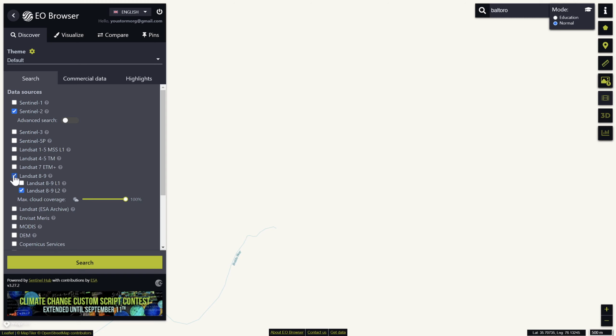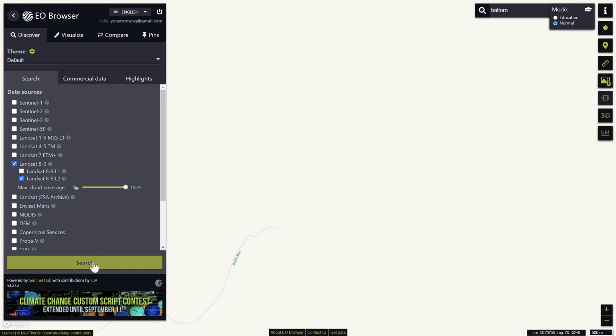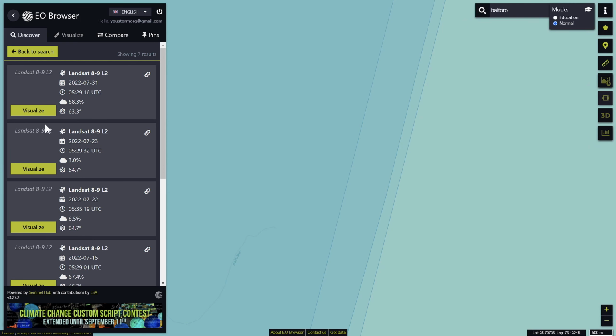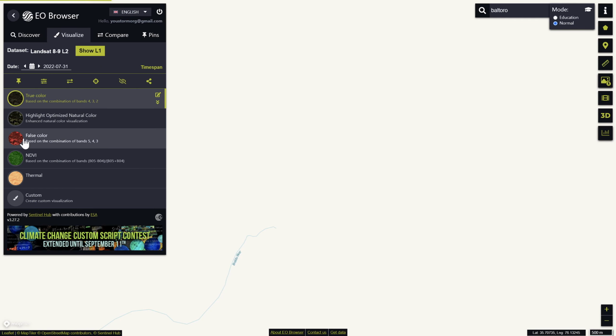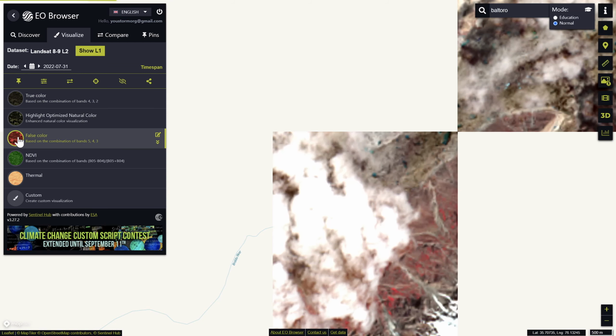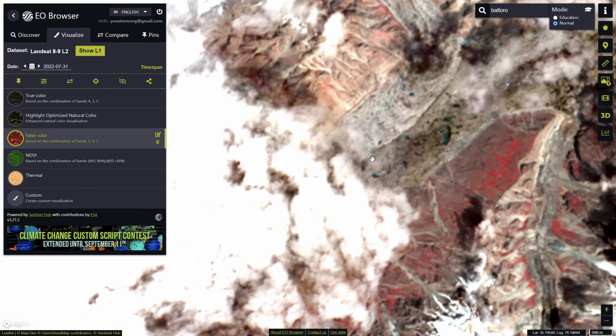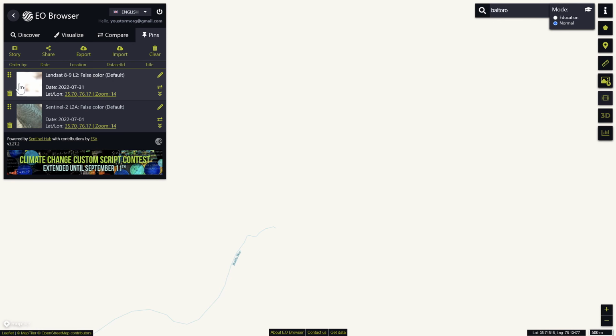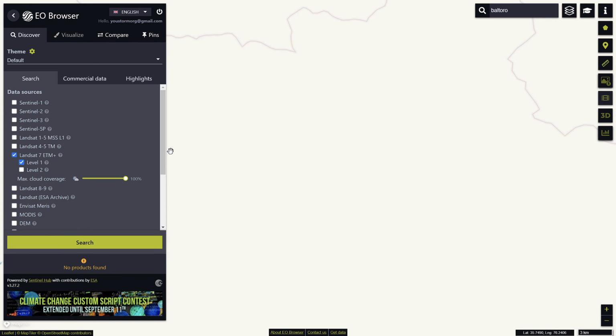So let's start by going back in time at the satellite. I'm going to go Landsat 8 to 9, and I'll get rid of Sentinel-2, and then I'm going to do another search. And then I'll just visualize. In this case, the image itself doesn't really matter. We just want to have it registered as being a false color Landsat 8 to 9 imagery. So I'm just going to pin this one, even though it doesn't look very good. Add to pins.